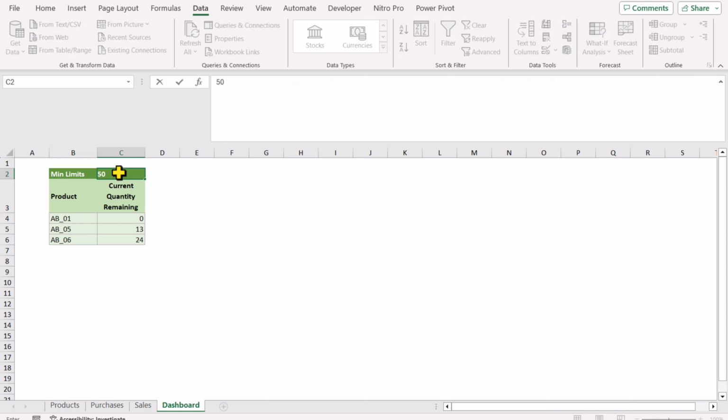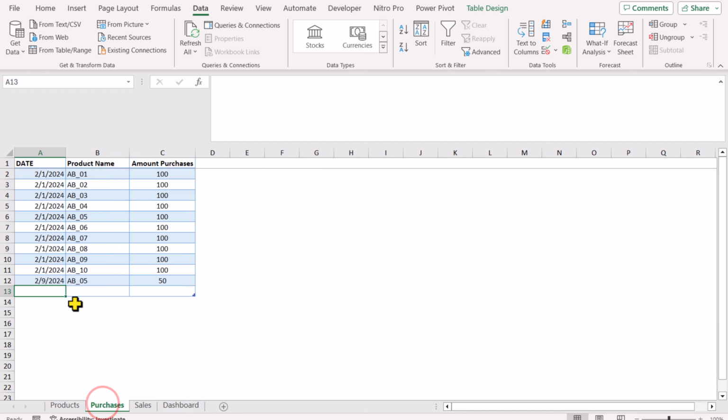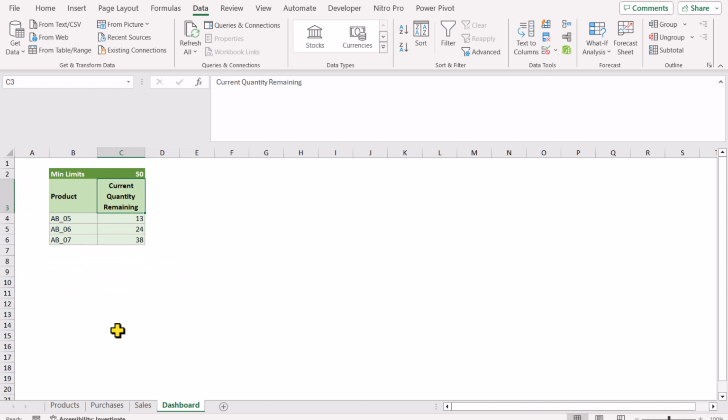If I type here, let's say 50, it will extract all of the product less than 50 amount. Now, for example, I go to purchase sheet and I purchase AB01. So I will type here, let's say 2, 9, 2024, AB01 and I purchase 100 more amount, hit enter. I will no longer see AB01 in the filter result.